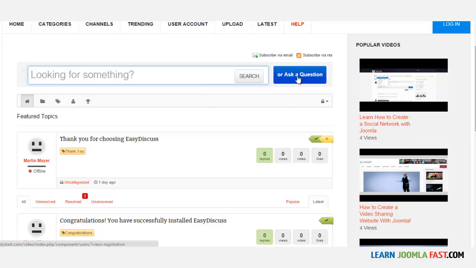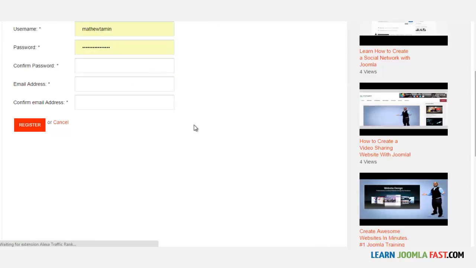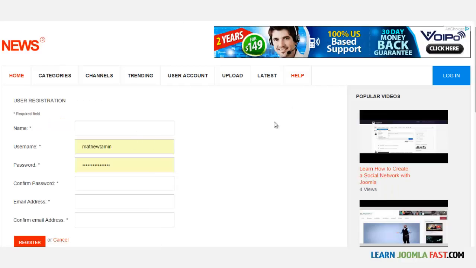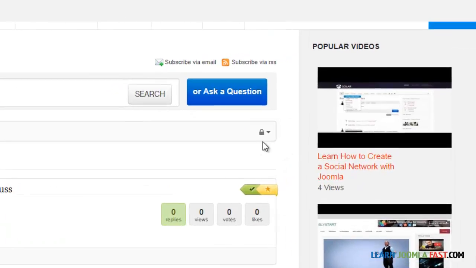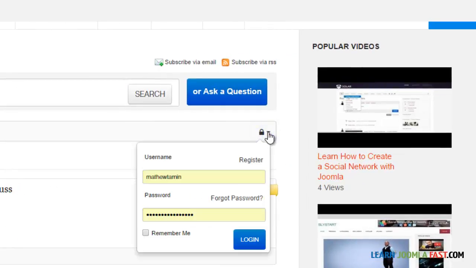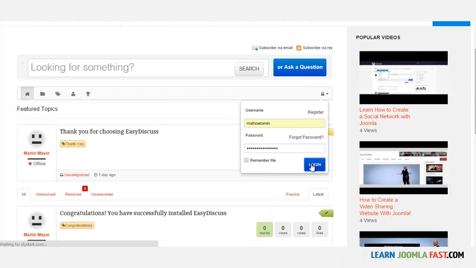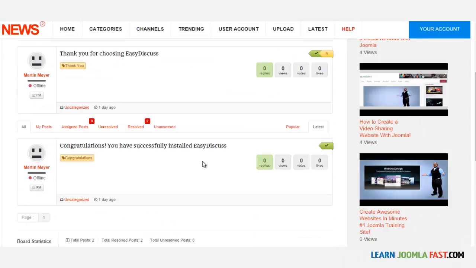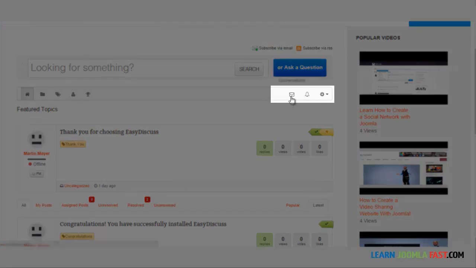Now, in order for them to ask a question, they have to log in first or create an account. So when you click on ask a question, it's going to take them to the login page, the registration page. And let's go back here. Or if they're already members, they can just click on this lock here and put in their details and log in.